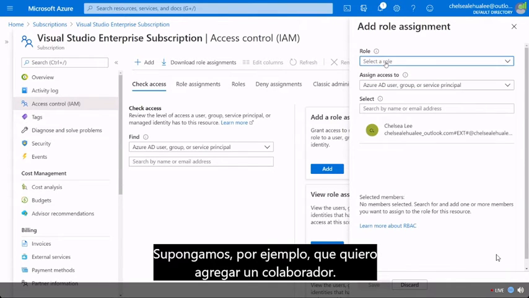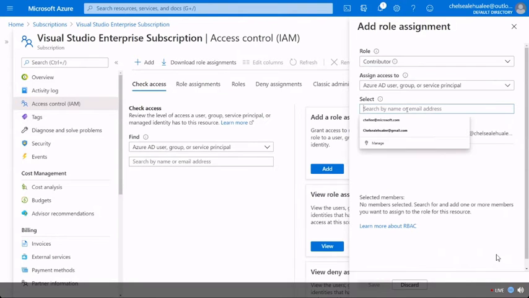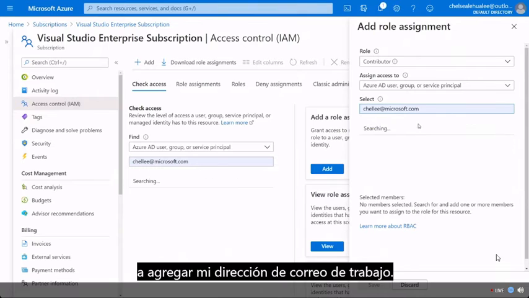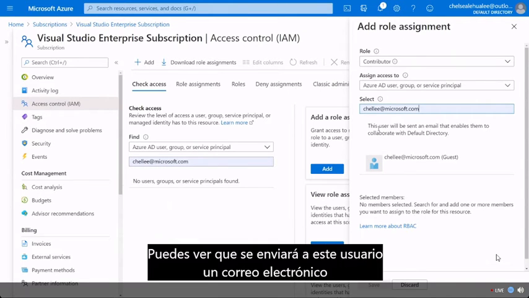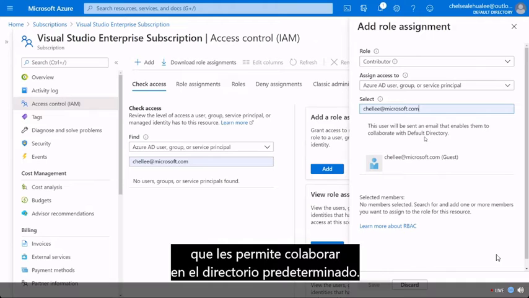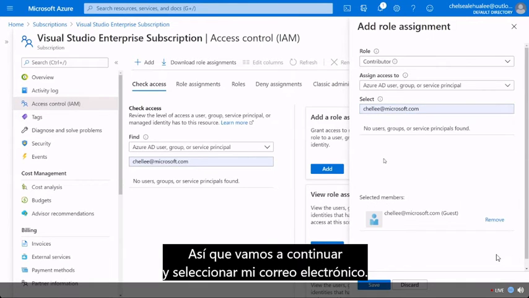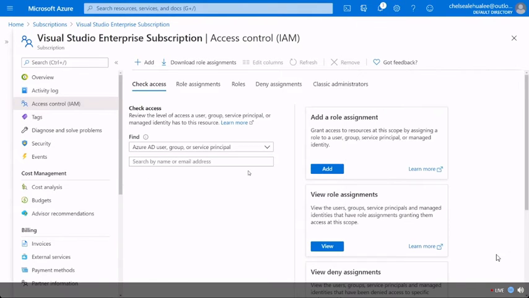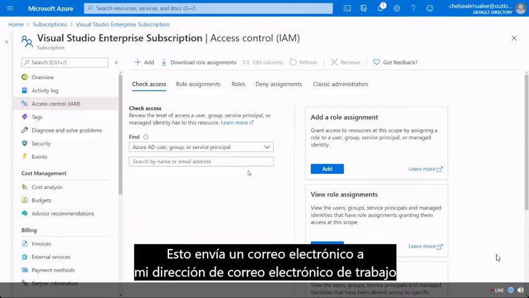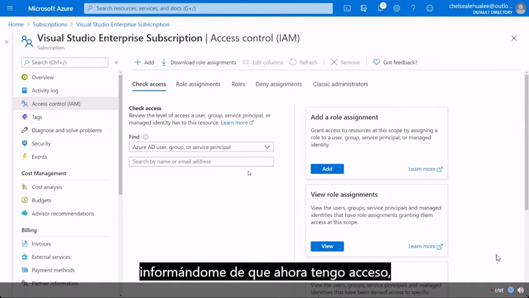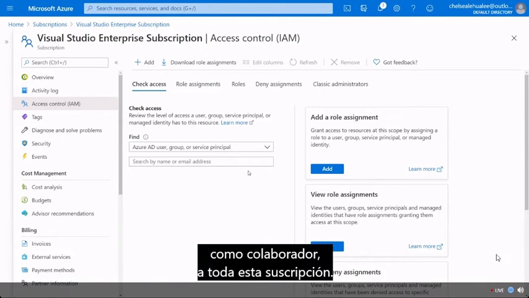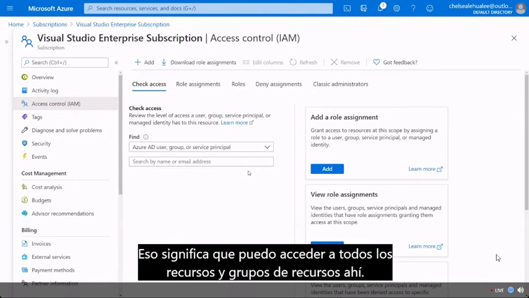Now, say for example, I wanted to add a contributor. This is my demo account, so I am going to add my work email address, and you can see that this user will be sent an email that enables them to collaborate on the default directory. And so I'm going to go ahead and select my email. I'm going to select save. So that sent an email to my work email address, letting me know that I now have access as a contributor to this entire subscription, which means that I can access all the resource groups and all the resources in there.